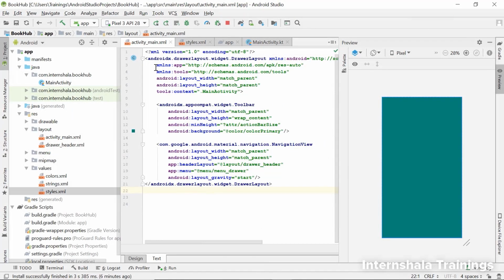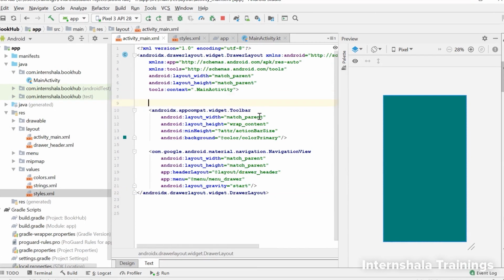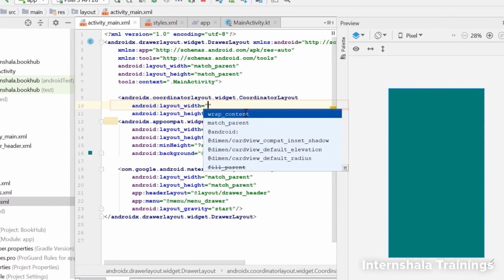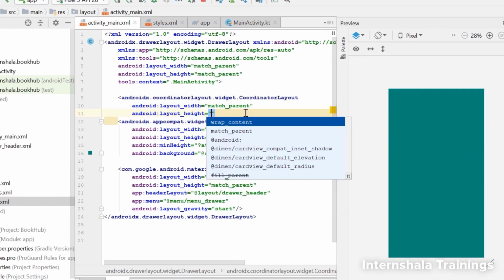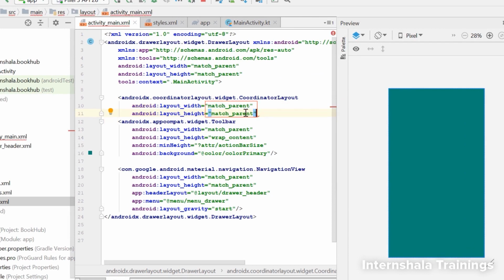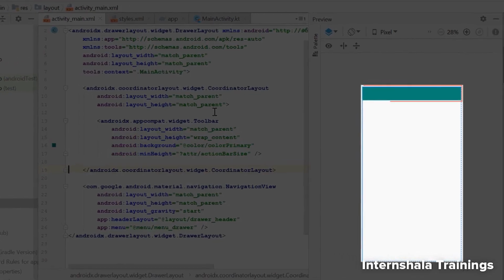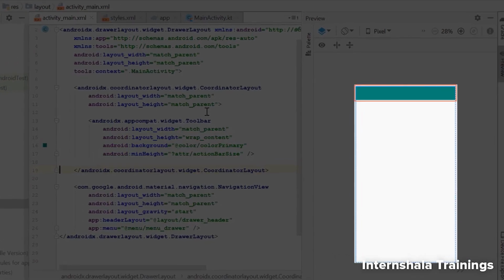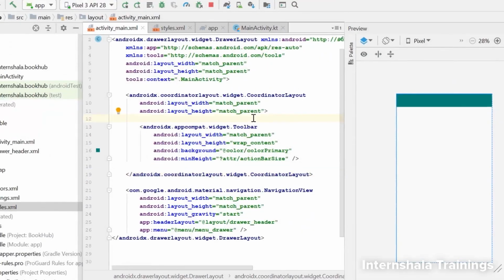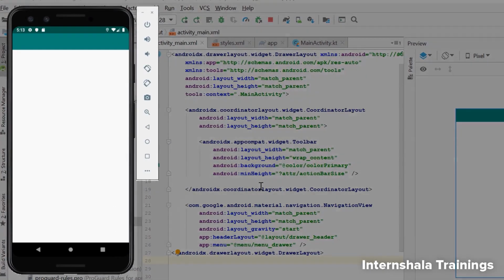Going back to our IDE, let's put the toolbar inside the coordinator layout. We will give the width and height of this layout as match parent. Since we want to place the toolbar inside the coordinator layout, let's put the closing tag of the coordinator layout after the toolbar tag. Now if you see, the toolbar is on the top of the screen as we want it to be. So let's run the app and see the changes.